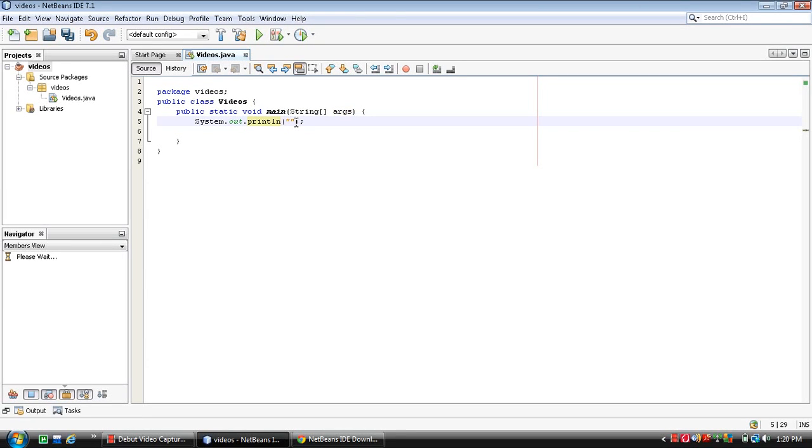Now I'm going to go back into our parentheses. Let me explain what this little bit of code is saying. We're telling the system, which you can think of as our computer, that this out means we want to output something. And this println means we want to print a line of text. The way we tell it the line of text we want to output is we put little quotation marks inside the parentheses, and in those quotation marks we write the line of text that we want. So we're going to write hello world.